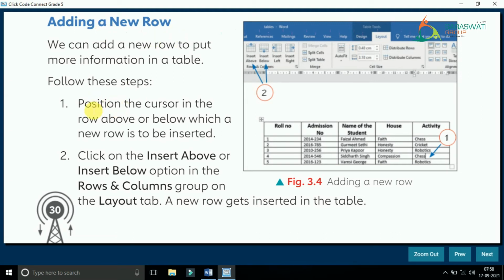What are the steps? Position the cursor in the row above or below which a new row is to be inserted. Means where you want to add, after 2 number or before 2 number, after 3 number or before, right. So first we have to select the area where I want to insert the extra row. After selecting that, click on the insert above or insert below option in the row and column group on the layout tab, right. Layout tab, I told you that when you insert the table in the document, design and layout tab will appear automatically, right. So let's do it practically.